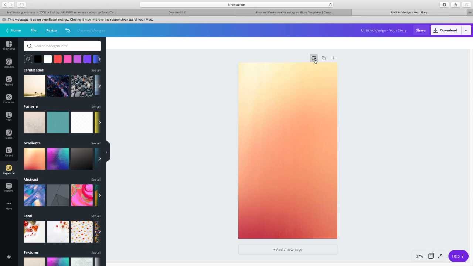Right here, you can add notes. Whatever you want to add about this page, you can add it in here. This is the copy page, so if you click this, it's going to duplicate this same page. So now it's page 2. So now you have 2 pages. Here is the trash can. And this plus sign is add a new page, or you can just go down here to add a new page.